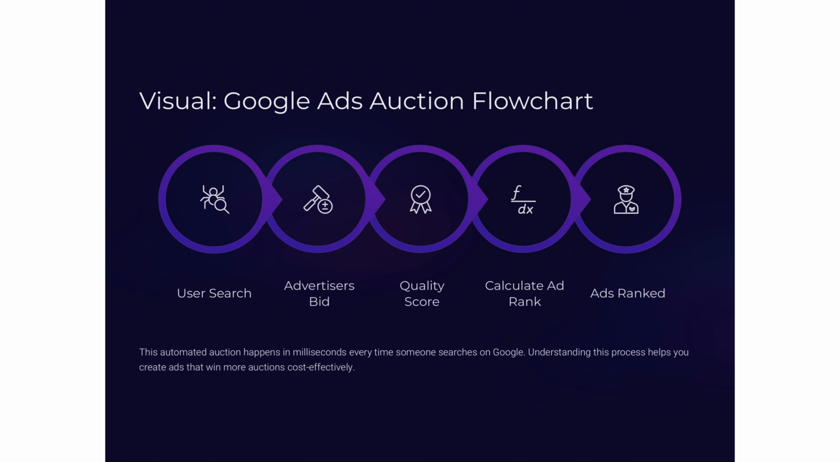Every Google search triggers an automated auction, ranking ads based on ad rank, which combines your bid and quality score. This process occurs in milliseconds, ensuring cost-effective ad placements. Mastering this system allows you to craft ads that consistently win auctions, optimizing your advertising strategy.